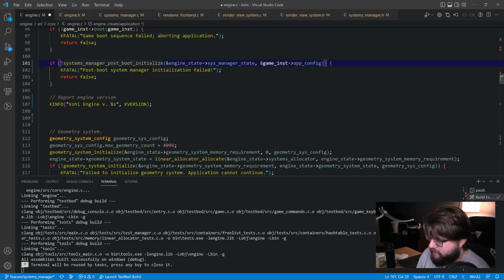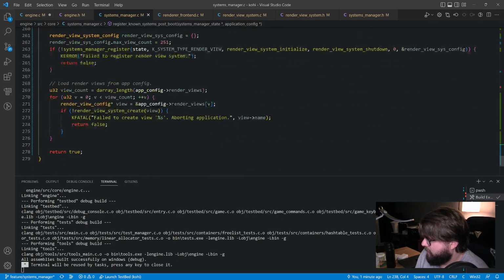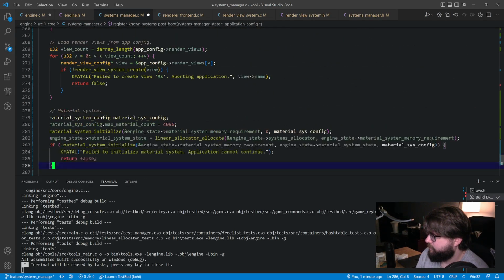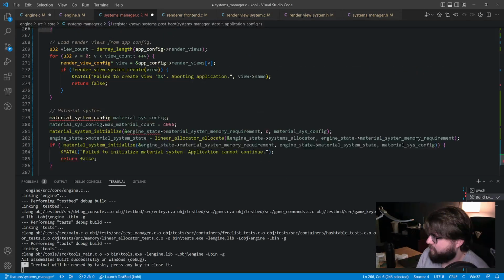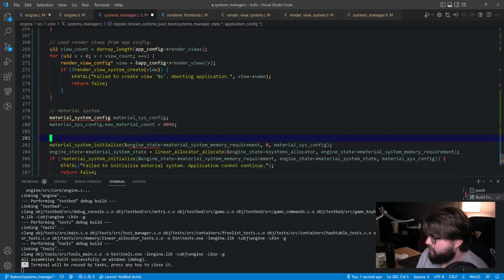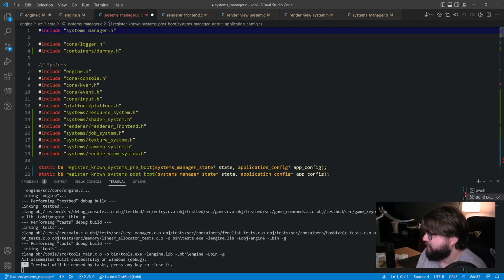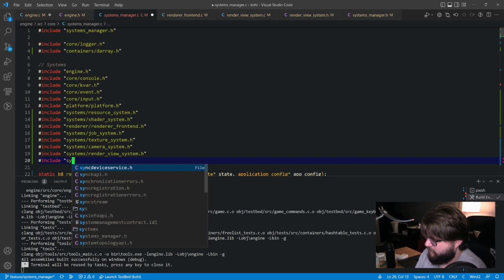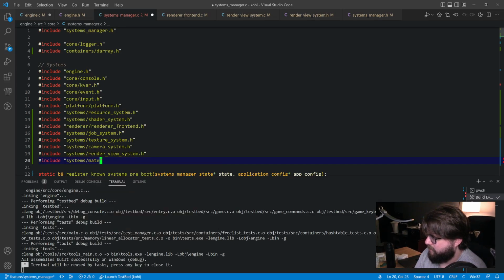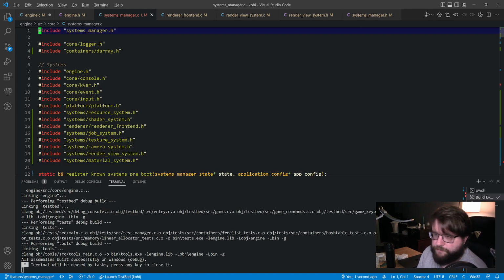So let's go to that. And come down here. And I'll go ahead and grab this guy. Right. Obviously need our include systems material system.